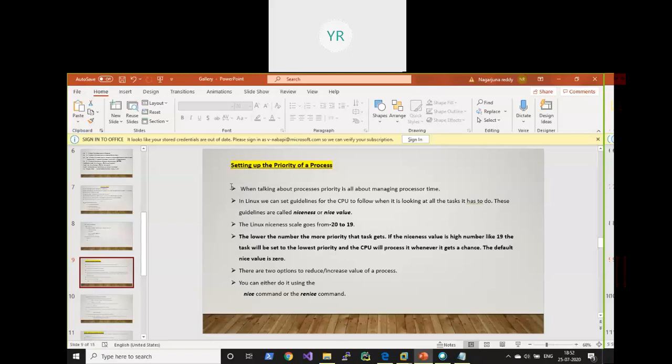In Linux there are some guidelines for the CPU to follow when it is looking at all the tasks it has to do. Those guidelines are called niceness or nice value. So the priority can be monitored by using this nice value, niceness. It is also called niceness or nice value. Again, this is an integer scale.